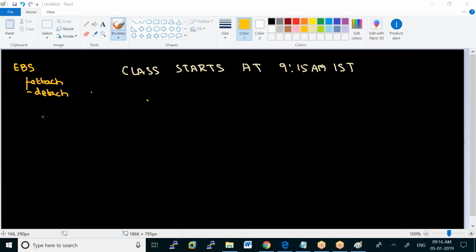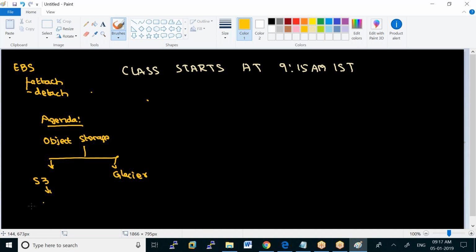Here, we can continue with this storage. The agenda for today's session: we are going to discuss object storage. Under object storage, there are two types. One is S3, Amazon Simple Storage Service, and another one is Glacier. We are going to start our discussion with Amazon Simple Storage Service.